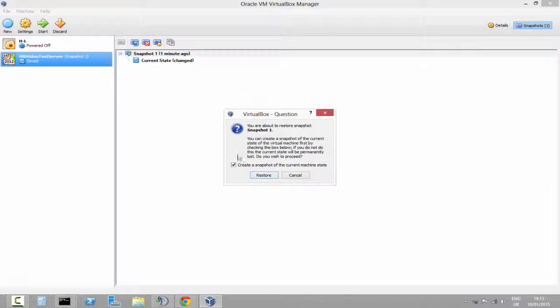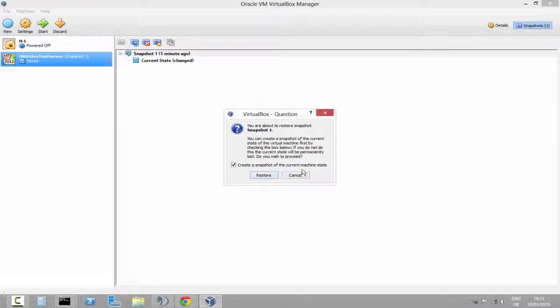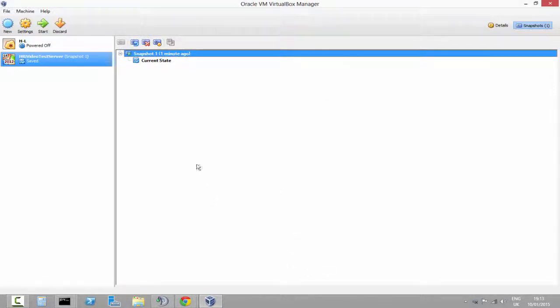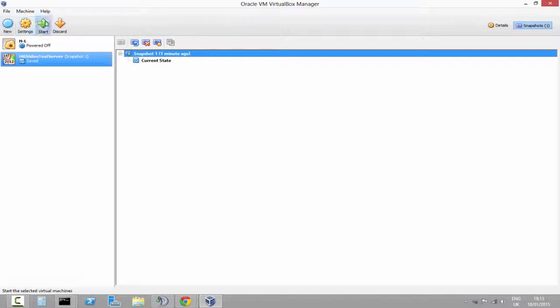And then restore snapshot. So you can create a snapshot of the current state of the virtual machine first by select. Yep. You do not do this. This current state will be permanently lost. Yes, I would like to do that. No, I do not. I do not wish to do this. And then it will just restore it to what it was in snapshot 1.